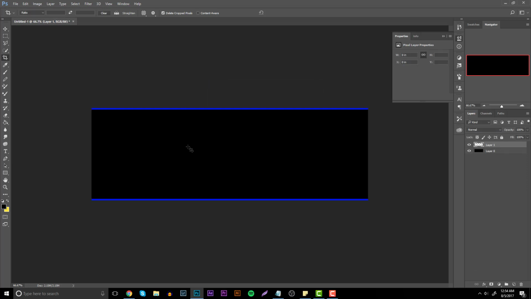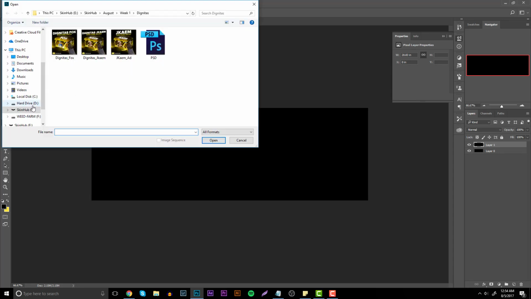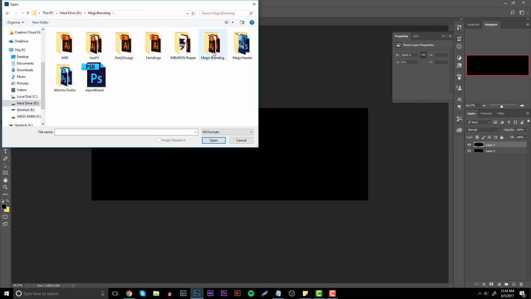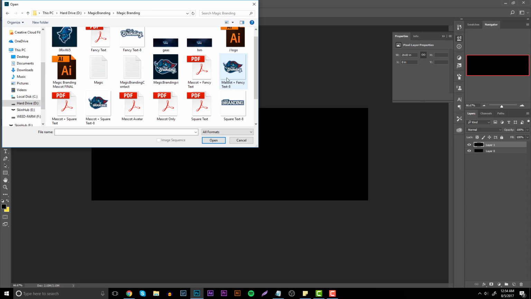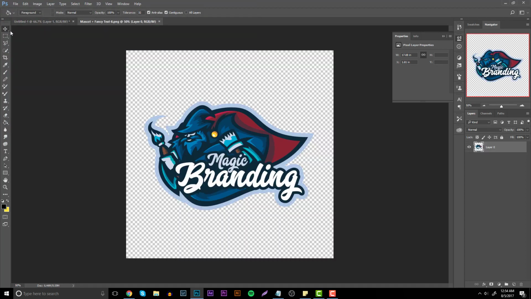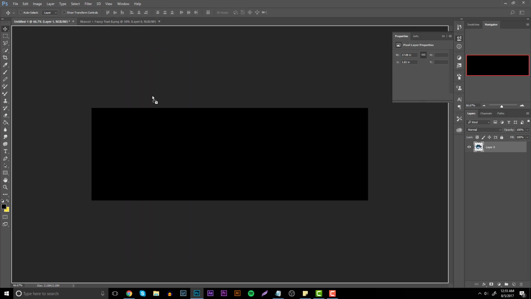So I'm going to make this just straight up black, and I'm going to be using my Magic Branding logo. If you guys don't know about Magic Branding, it's my agency that I'm going through. Really good, really awesome people in there. So you guys can use any mascot logo you want. Like I said, I'm going to use my Magic Branding logo just because it's my agency and it's a lot easier for me to work with because I know how it looks.